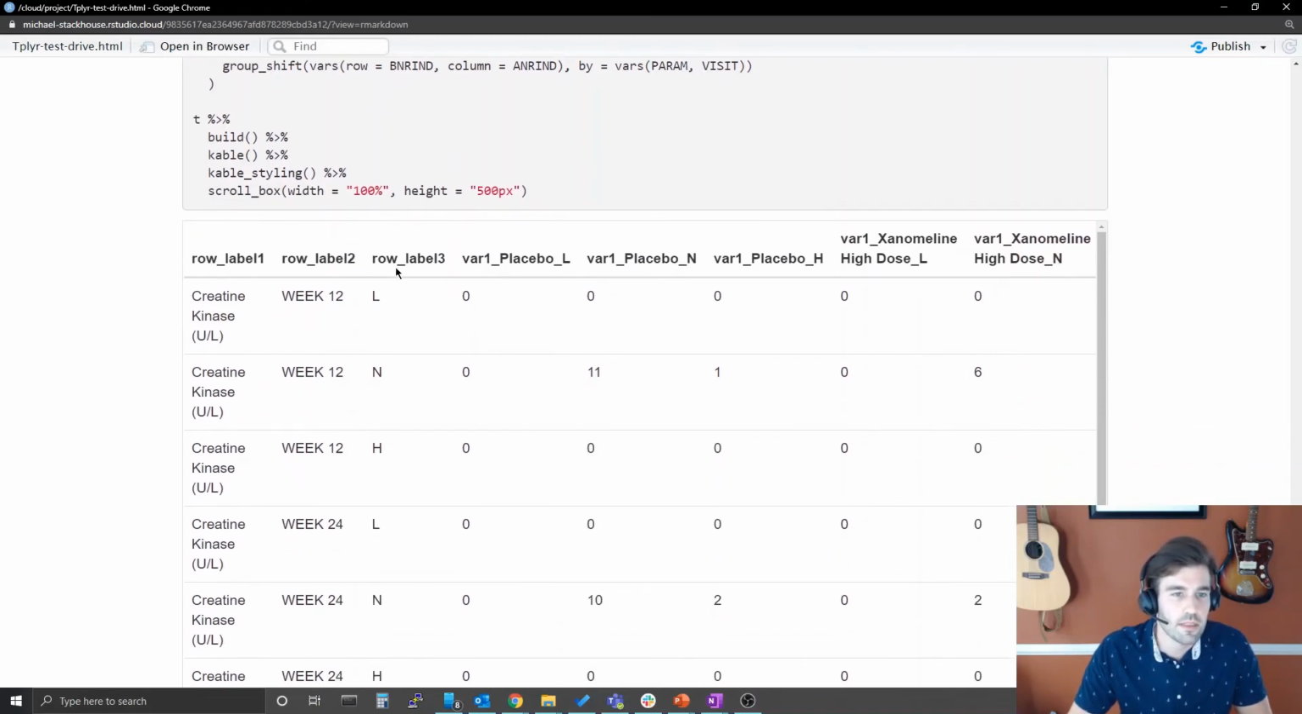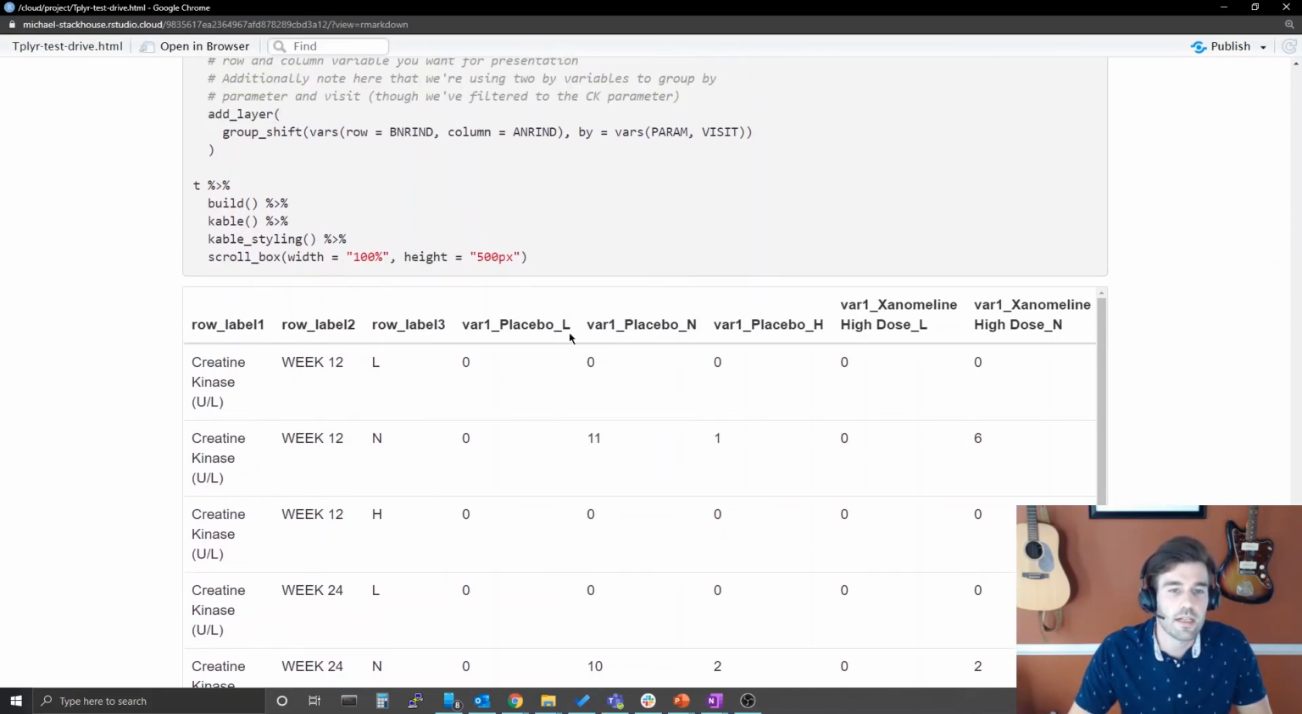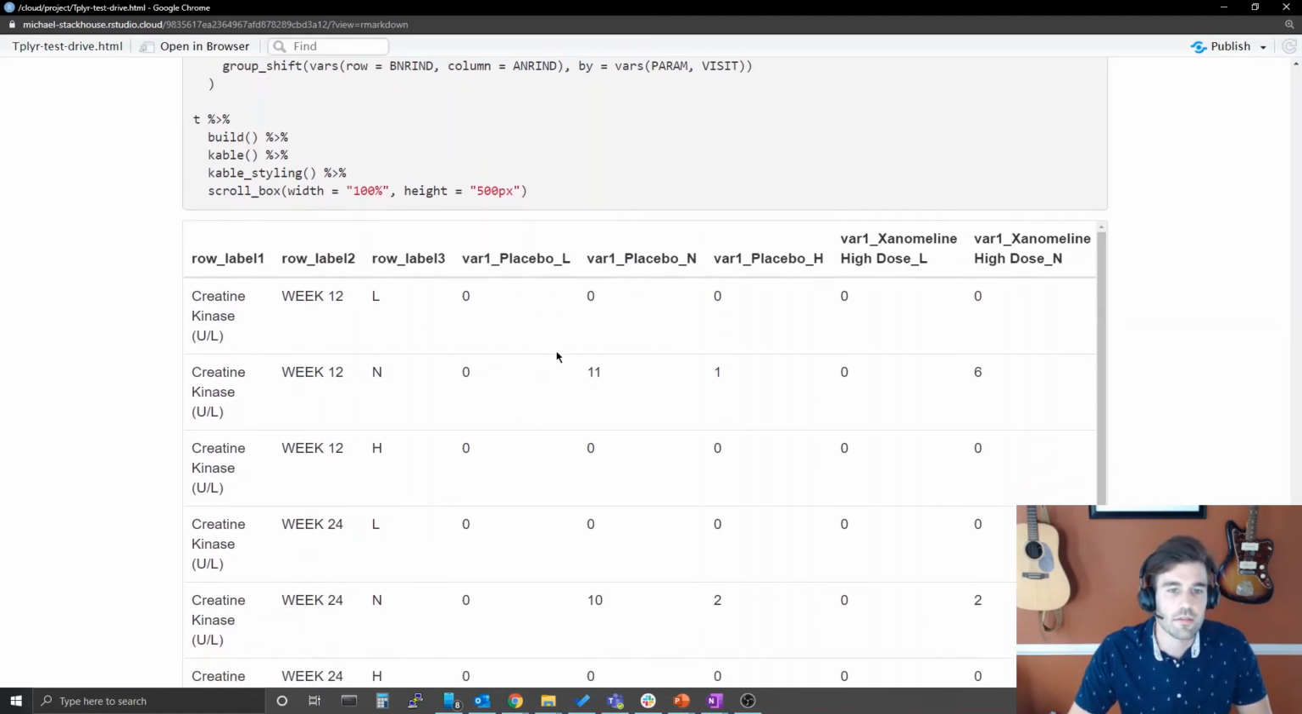So I built that table, and you can see row label 3 becomes the values of BNRIND. So I have low, normal, high, and then in my columns here, I have low, normal, high by treatment group. Here, what I can see if we look within this little block, within placebo for these 3 columns, I had 12 subjects that were normal at baseline, and then I can also see that one of those subjects was normal at baseline, but at week 12 for creatine kinase was above the normal range, which is what the H marks.